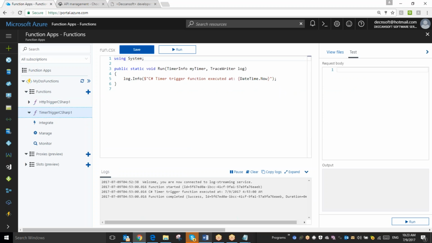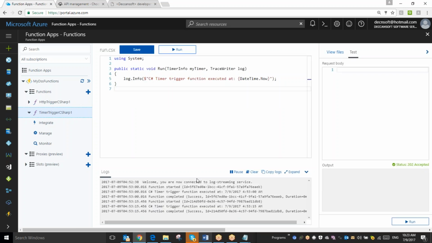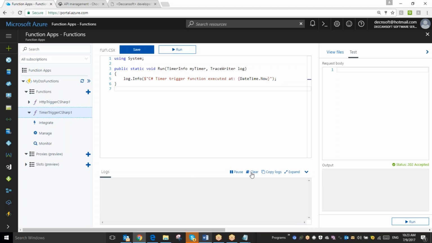Save it, and you'll see that it's automatically going to execute every 1 minute and display the time here. Wait for 1 minute and you'll have one more entry created. I just clear the log. After 1 minute, again it will come back here. So any piece of code which you want to execute at a regular interval of time, that piece of code you write here. That's what a timer trigger is.